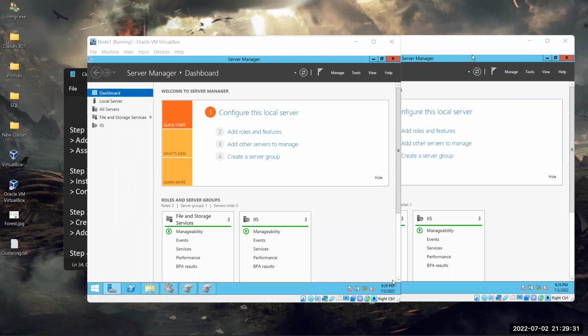Quorum. If the first node fails, when there is a server failure, the quorum acts within 5 seconds and changes the location to node 2.